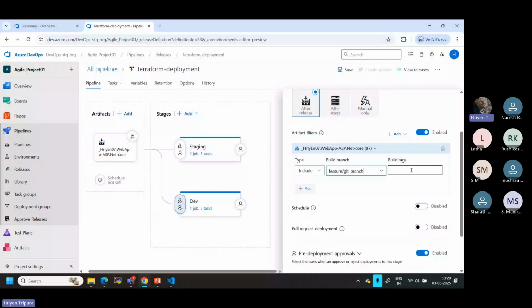So this is a branch. That means wherever this particular repo has this branch, called features, this git branch, it will include it, and then it will get triggered. Okay. Then next, if you want to enable it, again it is an option.